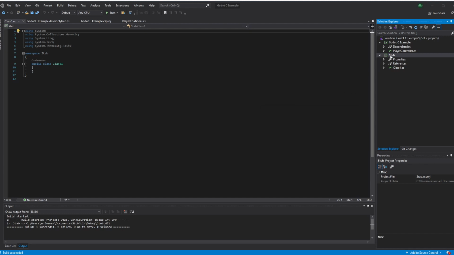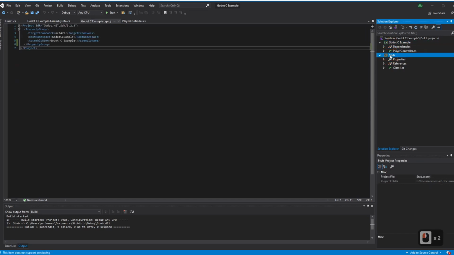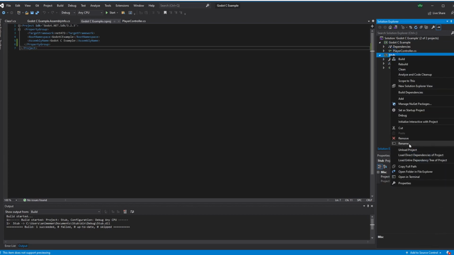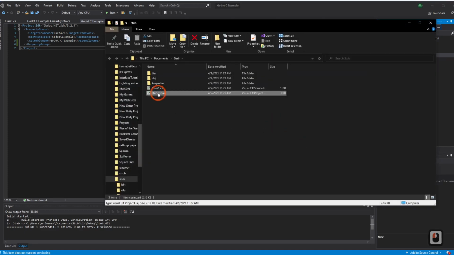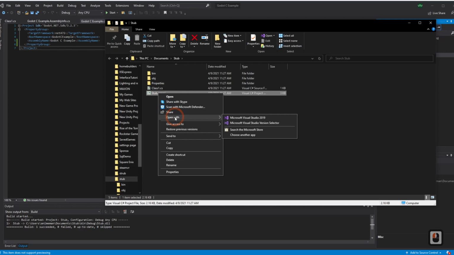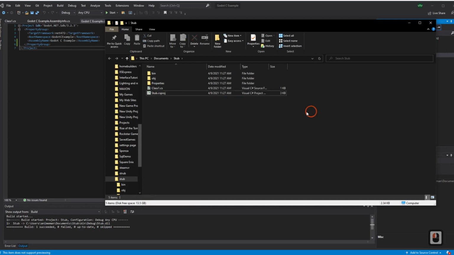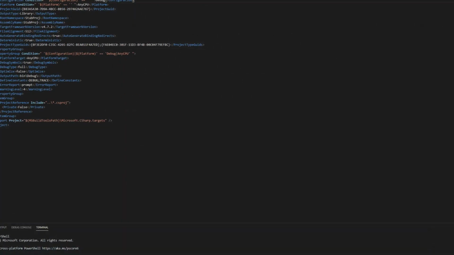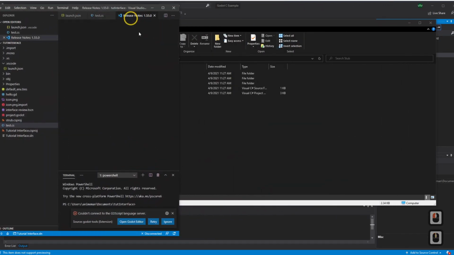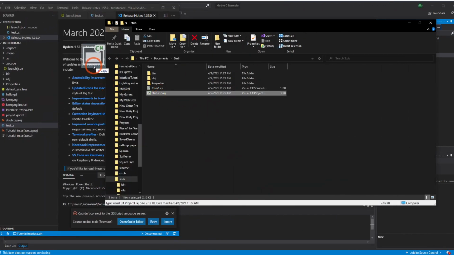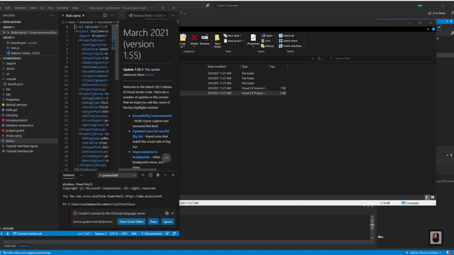So what we need to do is, if we open up our stub CS, providing that it allows us to, which it might not. Yeah, we're probably going to have to open it up. So if we right click on it and open in File Explorer and we right click on this and open, well, it's not going to let us open it with Visual Studio Code, so I'll just bring up Visual Studio Code. And we'll drag this into Visual Studio Code, or you can open it up with Notepad or something like that if you'd like, but I'm going to use Visual Studio Code.